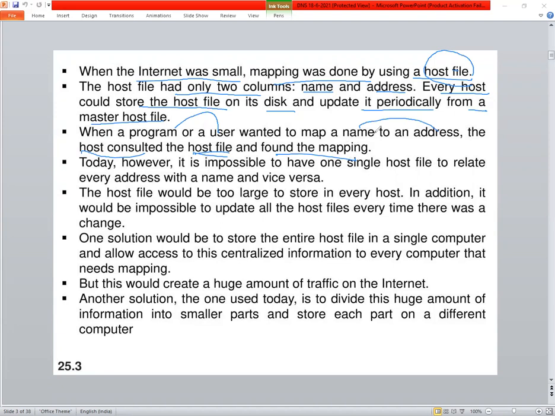But this is regarding a small network or small internet. Nowadays, is it possible? It is not possible to make a host file, because the internet is a collection of networks with a different number of IP addresses, and daily the internet is increasing drastically.